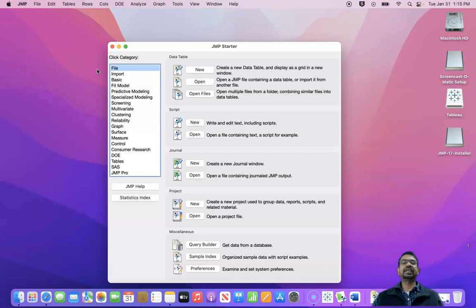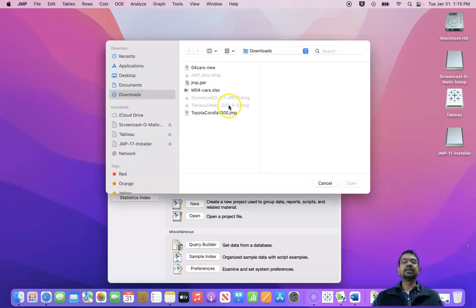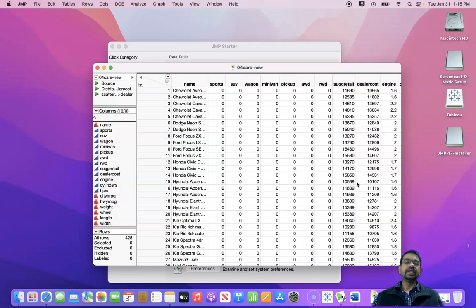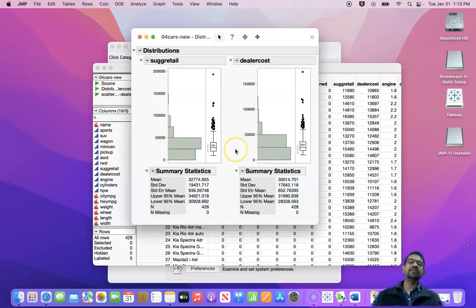Now let's say I want to continue this analysis again. I go click on open. We had this file that we had just worked with. I click open. And now the neat thing is that all my analysis has been saved into this data table. I can click on this play button. It will recreate the graph the way I had saved it, without the quantiles and for these two variables.